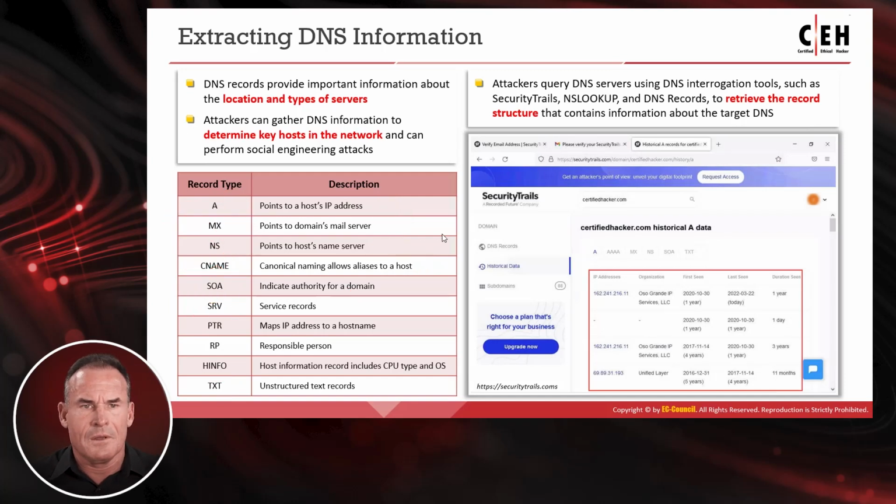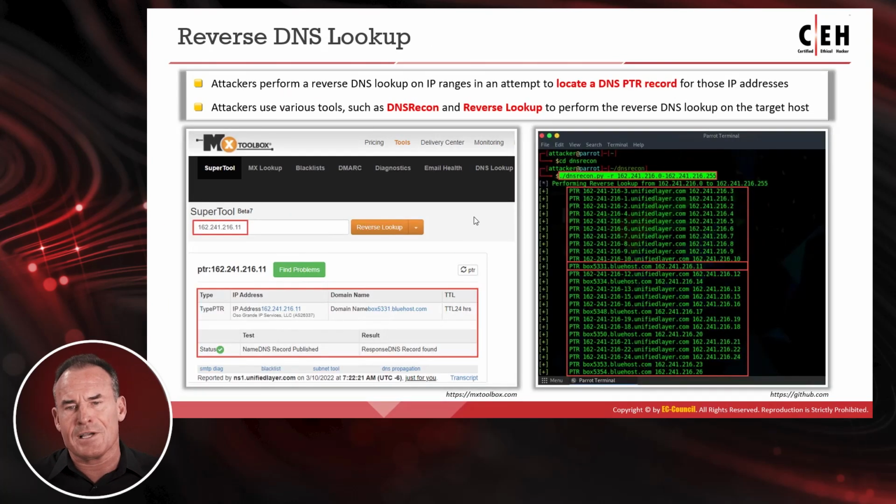All right, a reverse DNS lookup. A PTR record can be useful since that PTR record maps an IP address, resolves back to a host name. When you run a PTR query for an IP, you'll actually get responded back with multiple host names if they all reside at the same IP. So this can actually give you multiple websites running on the same server.